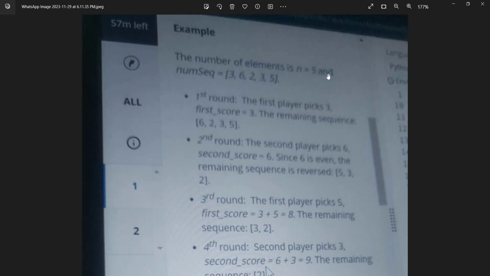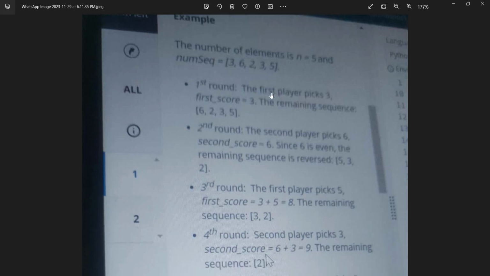Here you can see the sequence they have provided. The number of elements is n equal to 5 and the number sequence is 3, 6, 2, 3, 5. In the first round, the first player picks 3. So the player score is equal to 3. Then the remaining sequence is 6, 2, 3, 5. So once the player has picked the 3, the remaining series is 6, 2, 3, 5, right?